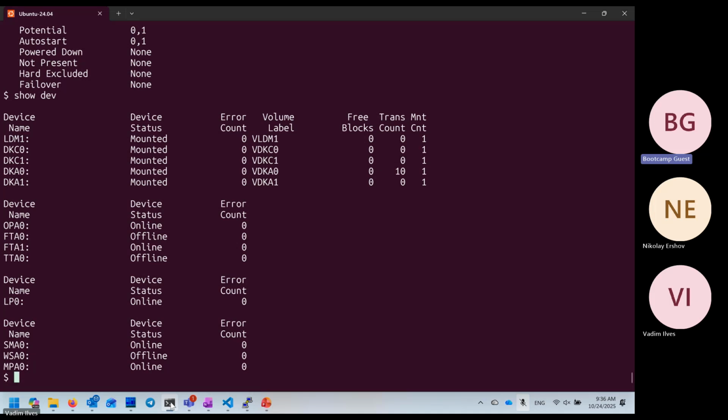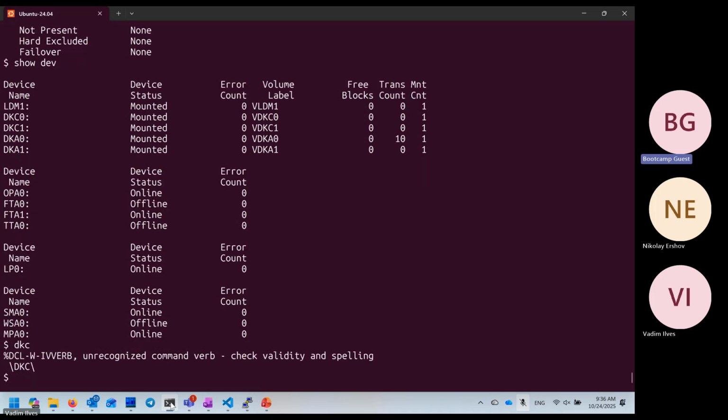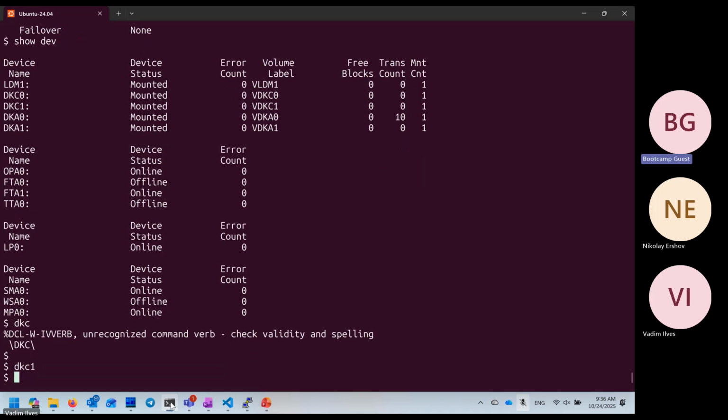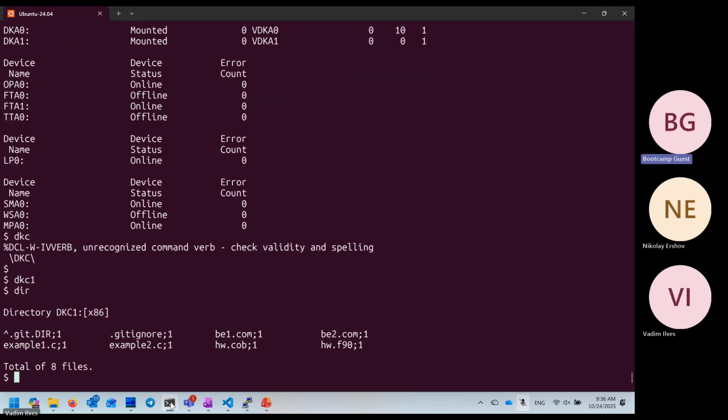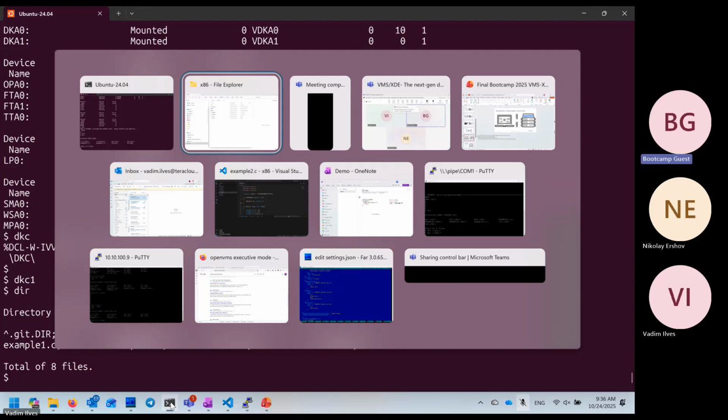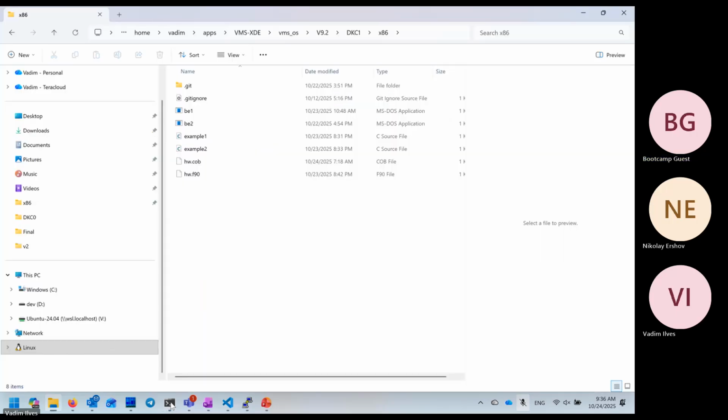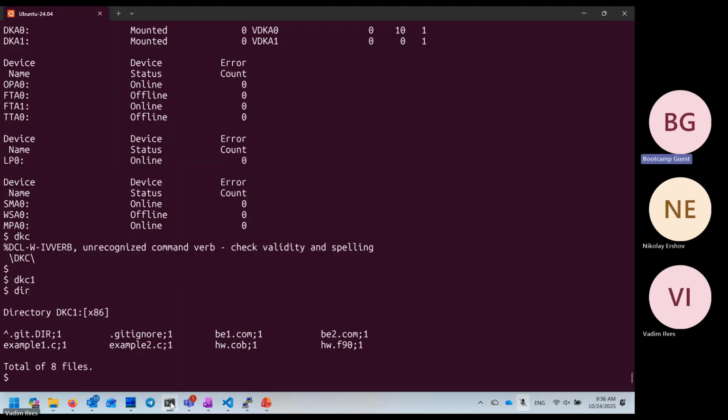What can I do? Let's go to my DKC device. Let's do a dir. You see, these are the files, exactly the same files I have here. The only limitation is that this directory does not support versioning. It's always the latest version. But if you want to have versions, we have DKA devices.